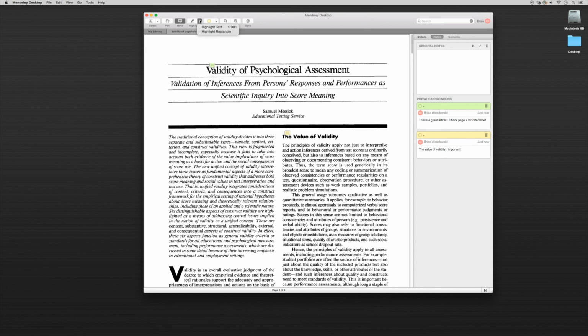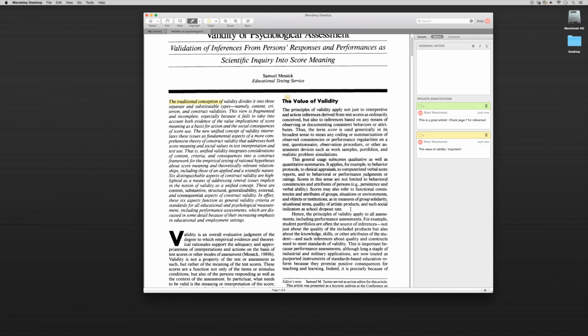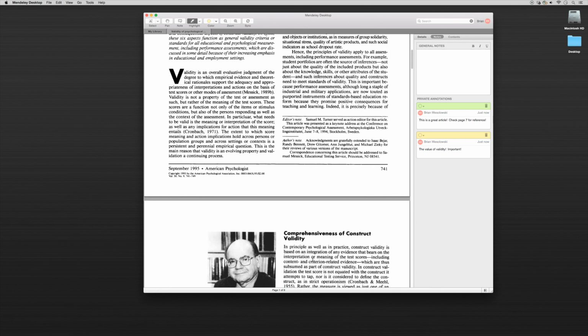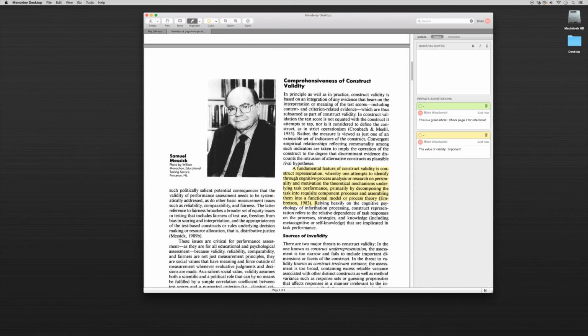You can also highlight. So if we want to highlight any text, we can go through and highlight the text. So generally what you can do now is you can highlight a particular section, and then you can make a note.